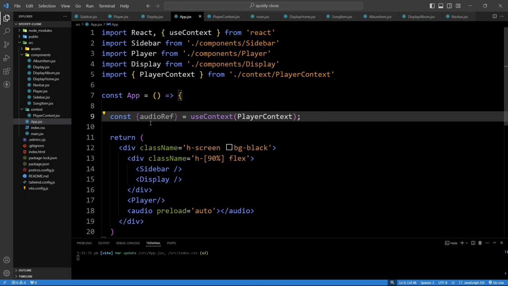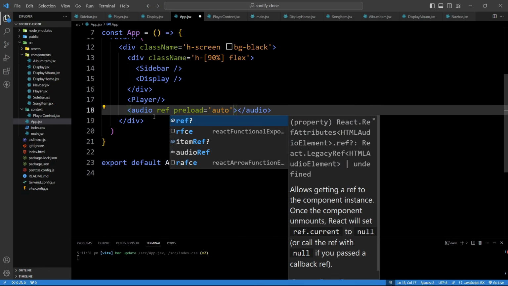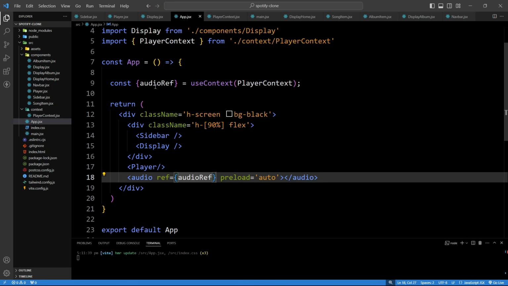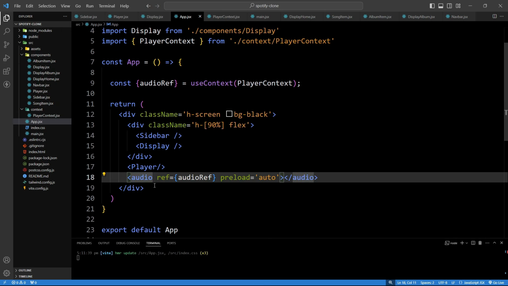Now we will link this audioRef to this audio tag. So just add ref and place audioRef. Now we have linked this audioRef with this audio tag. Using this reference, we can pause, play, or change the track of the audio file.